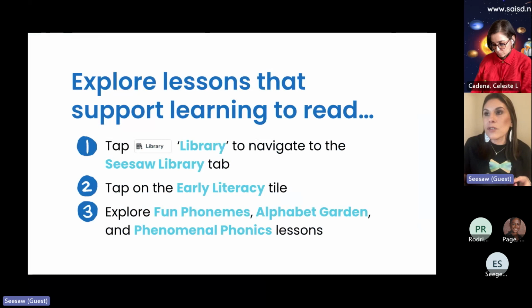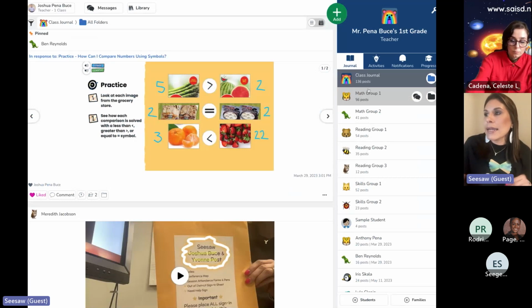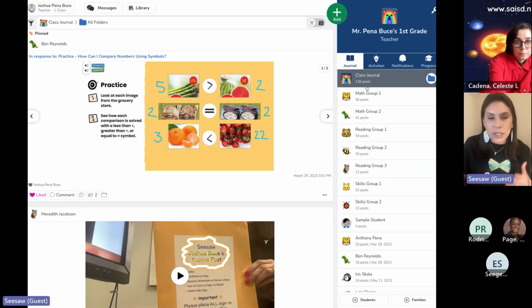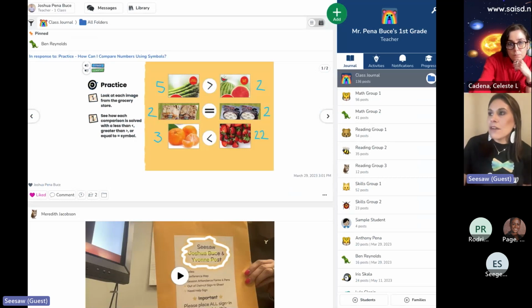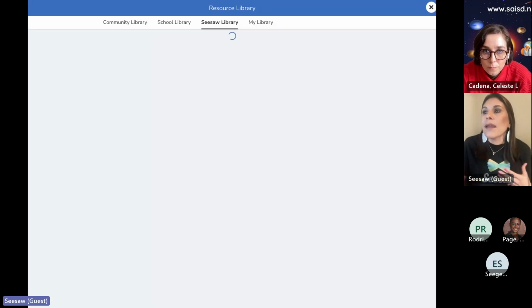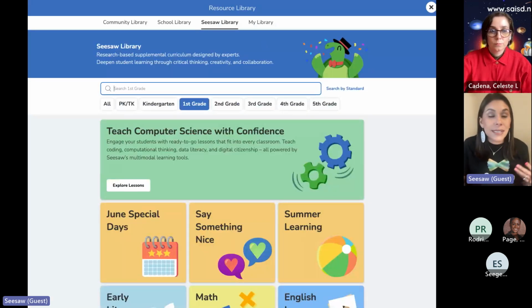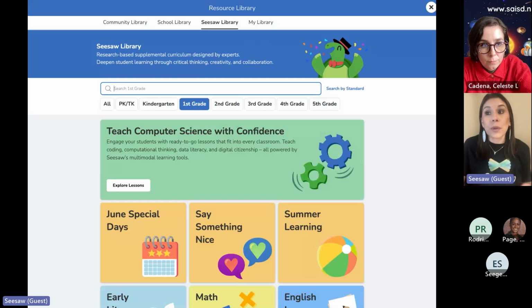So I'm going to jump into my Seesaw account here. When I go in, I am in my teacher journal. This is like your home base of your teacher journal. To get to the Seesaw library, I'm going to tap on the library icon and then I am taken into my Seesaw library. Just remember that it is defaulted to the grade level that you teach in Seesaw. So if you're a first grade teacher, you're going to see that it's highlighted blue.